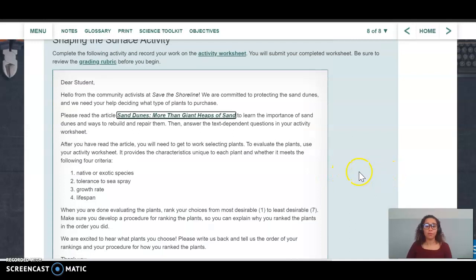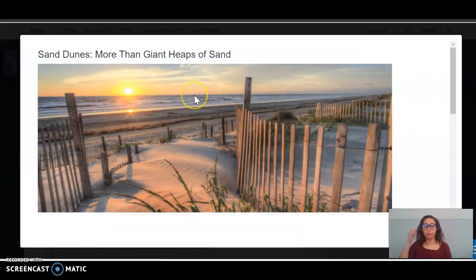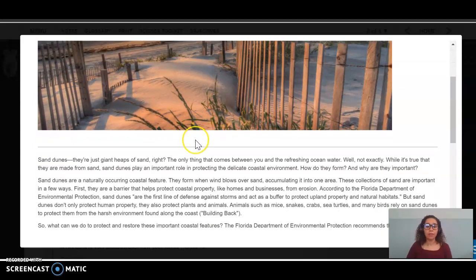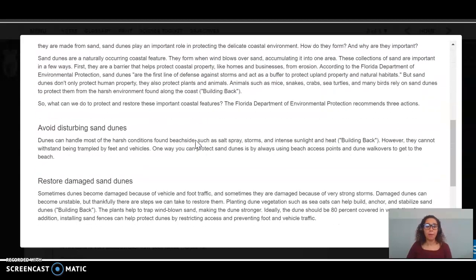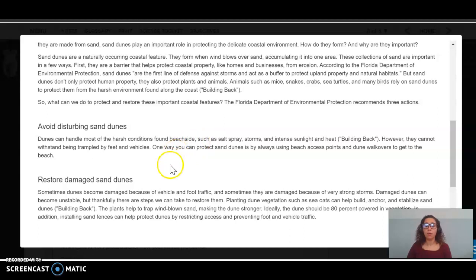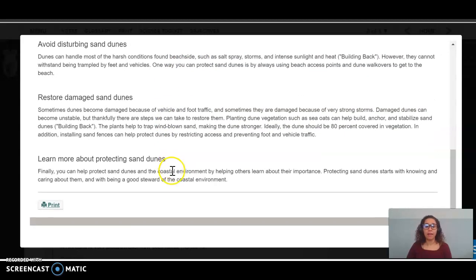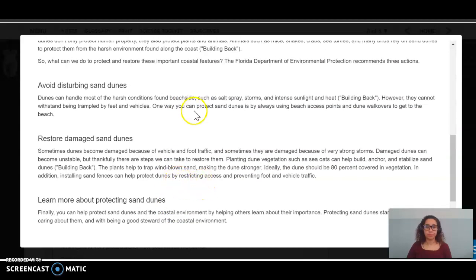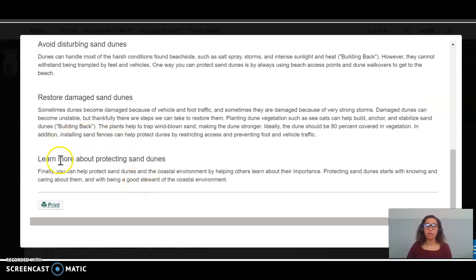So in order to do this, you guys are going to have to read this article first. Within this article, you guys are going to be learning about how we can save the sand dunes. So we need to avoid disturbing them. We need to restore the damaged ones. And we also need to learn more about protecting these sand dunes.